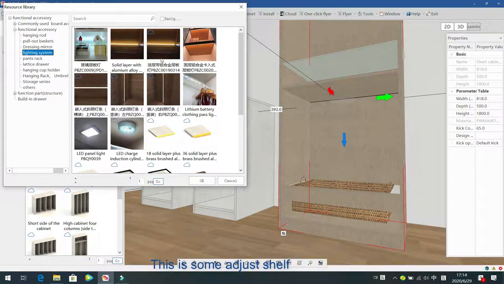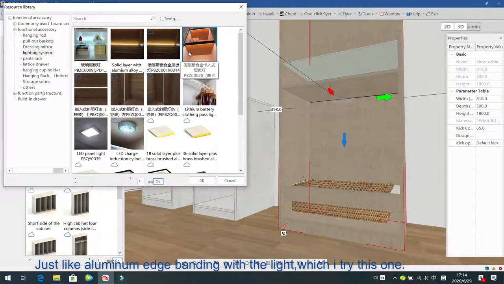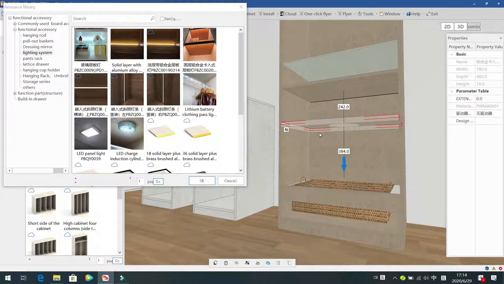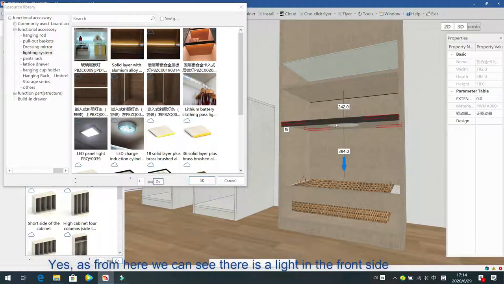And again, this is an adjustable shelf with the light on the back side, and this one is the light at the front of the shelf. This is just like the aluminum edge banding with the light, which I try. Yes, and from here we can see there is a light on the front side covered with aluminum edge banding.